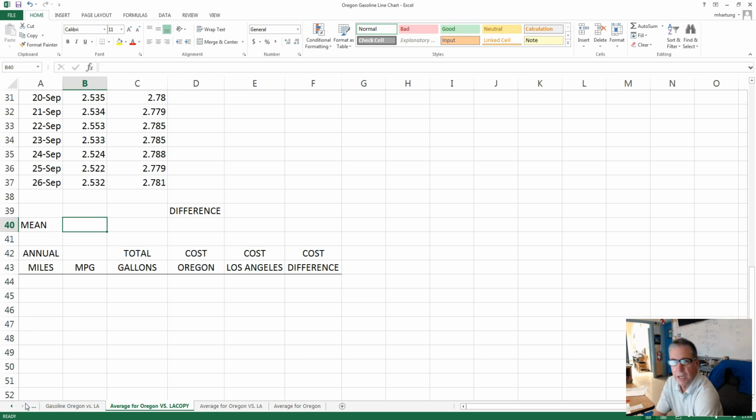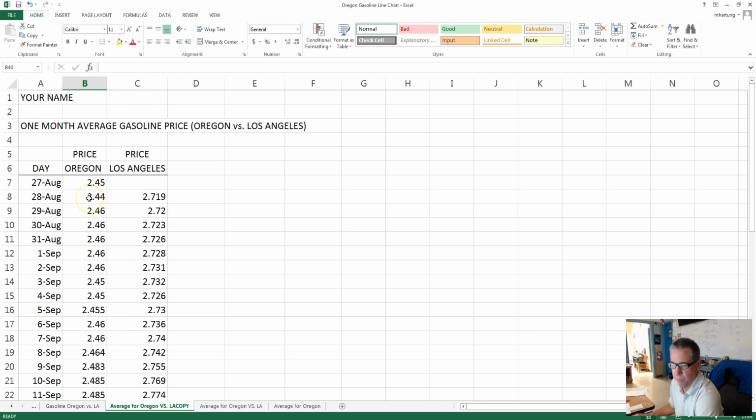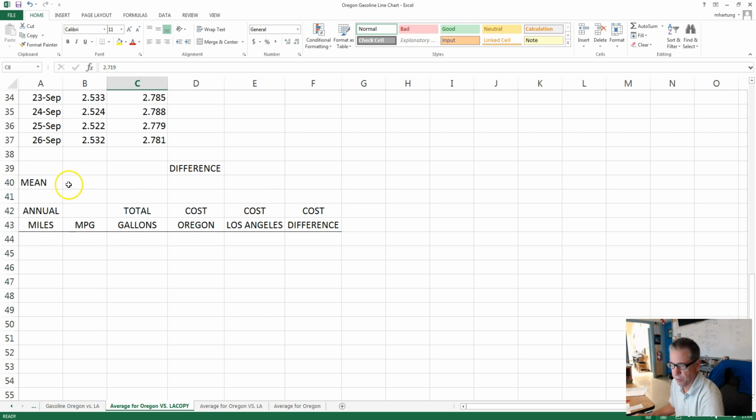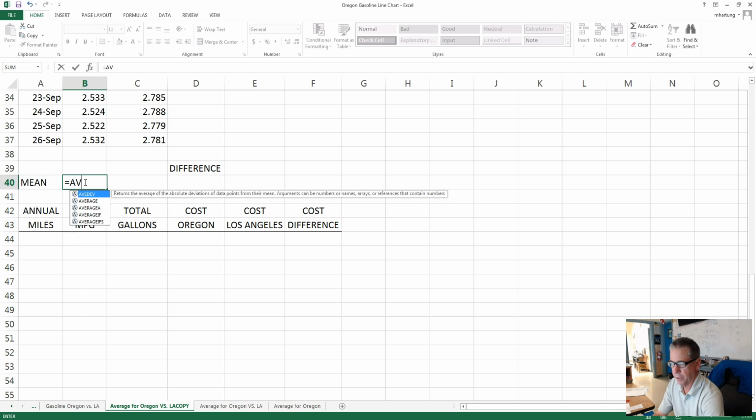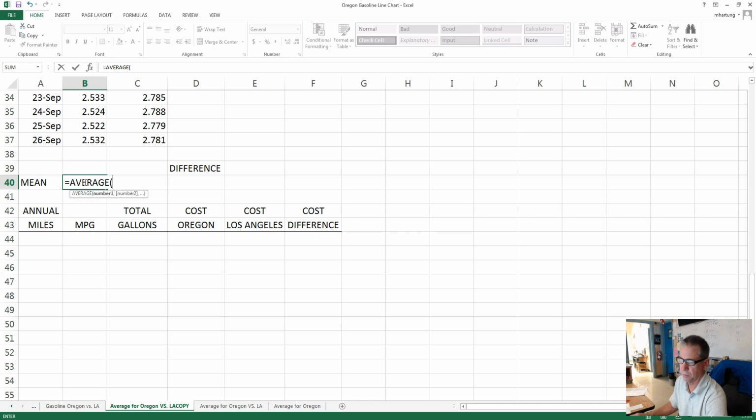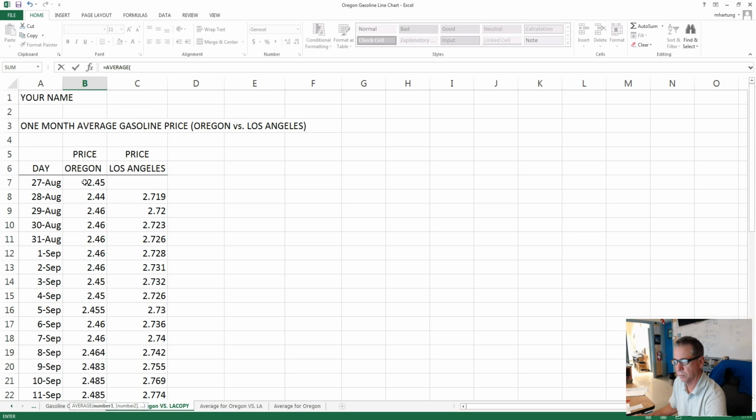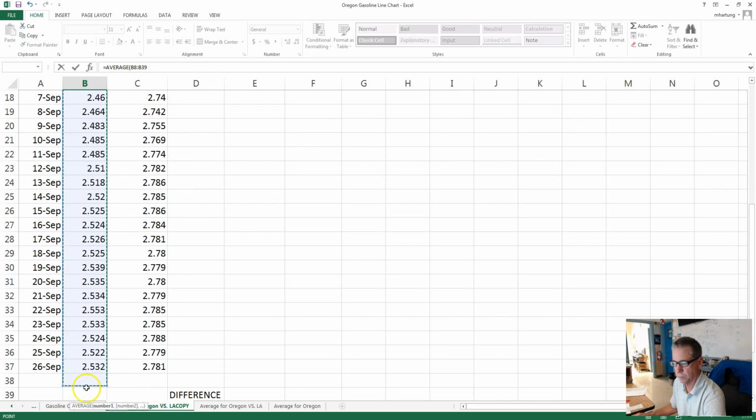First calculation will be to calculate the mean average for each of the prices for the past month. So we've got the Oregon and the Los Angeles prices. And so you will recall from a previous lesson, in order to calculate a mean average, the formula is equal average parenthesis, and we're going to select those same values that we used to create the chart. And then another parenthesis, and then you'll note you can also see that right up here on the formula bar. Check mark.